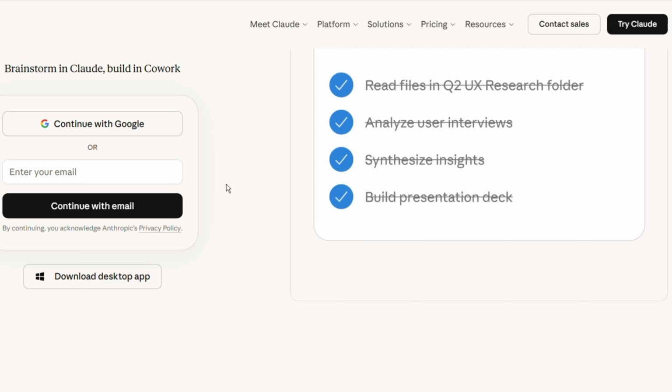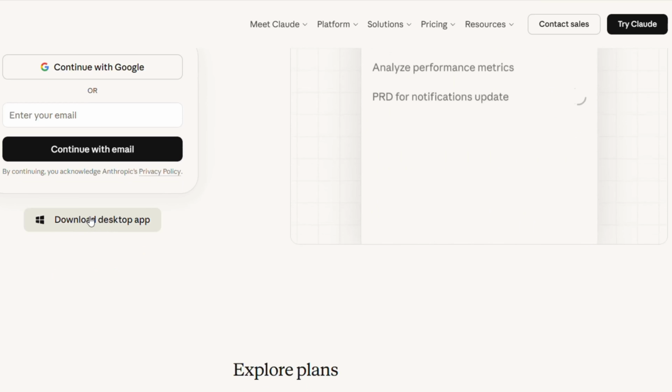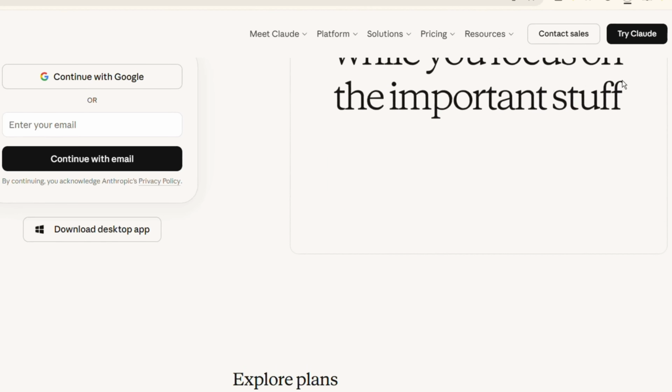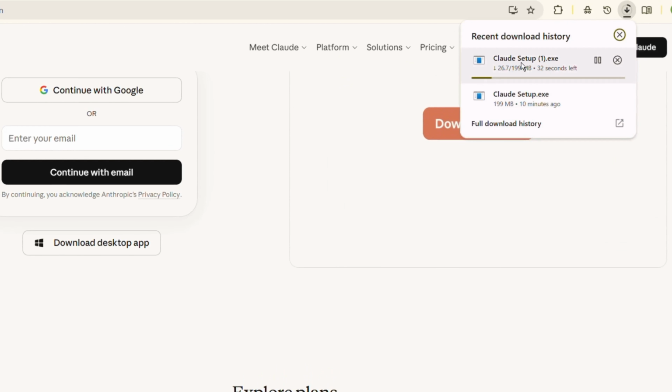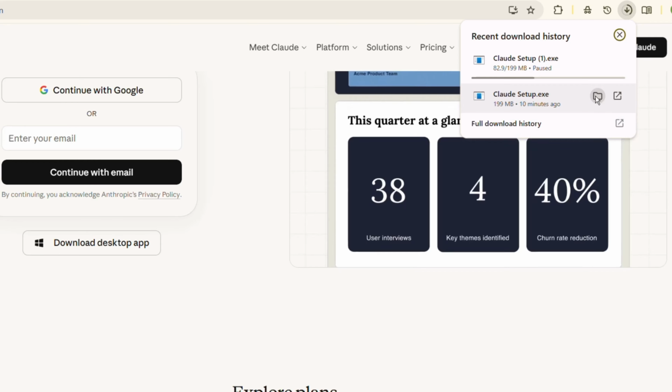And then down here, you can see download desktop app. So just click on that to download Claude AI. As you can see, it's now starting to download the app. Wait for it. It takes a few minutes. And once done, you can just click on this folder icon right here.